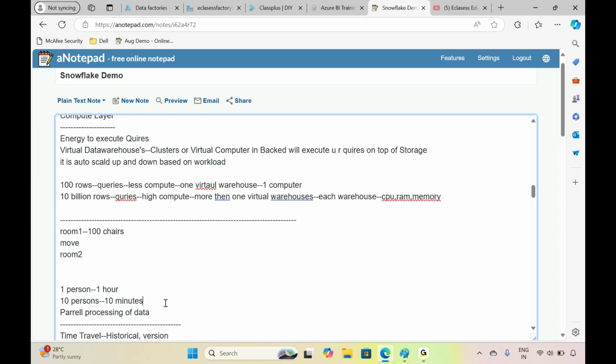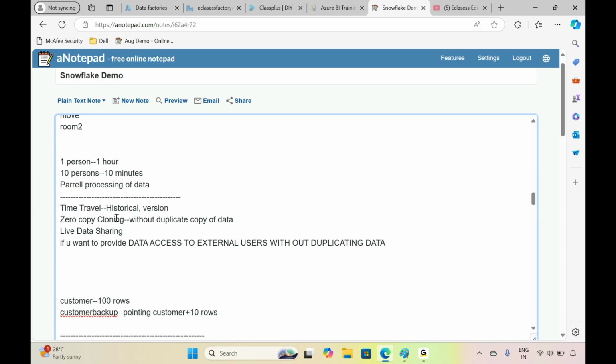Apart from parallel processing, there are a few more options available that make Snowflake unique compared to the other technologies. So it's time travel. For example, if you want to see the historical information, versioning, because inside your database tables, when you have data, you are changing and updating the data frequently, right?